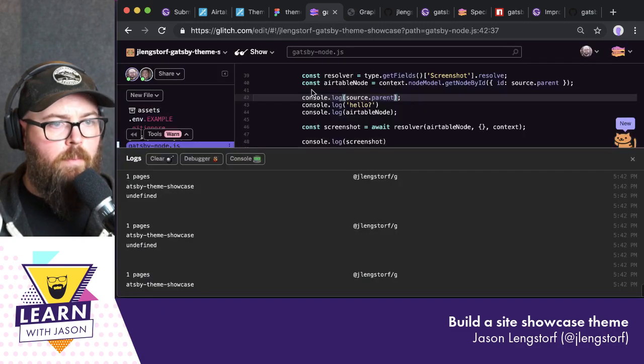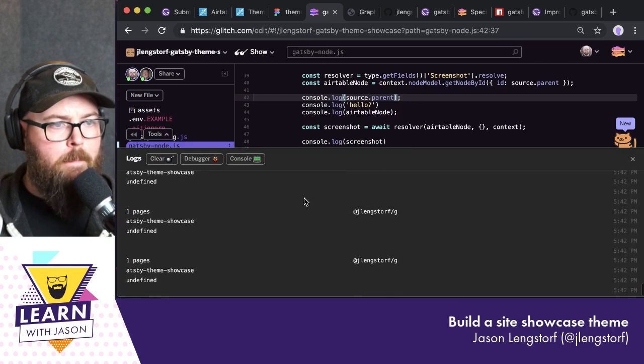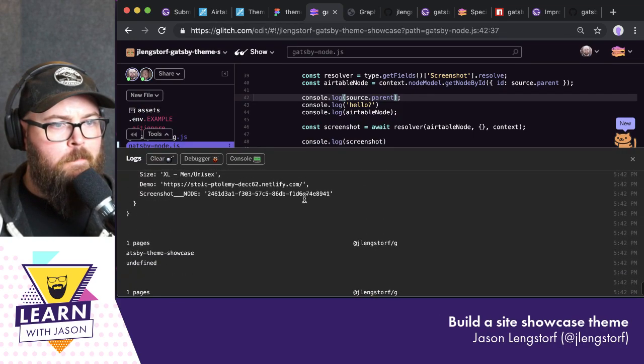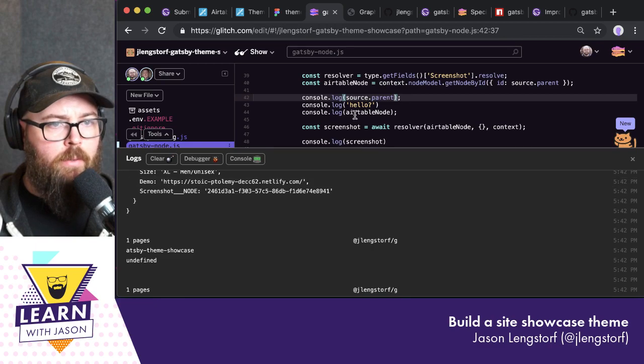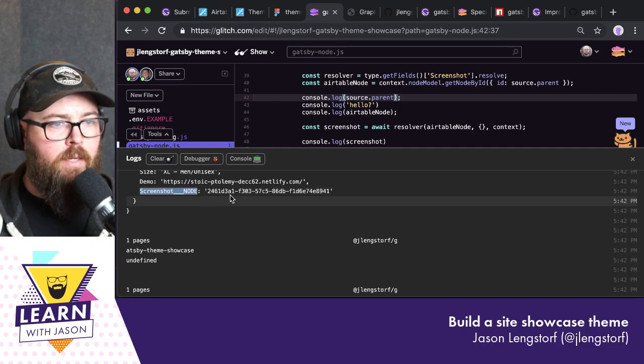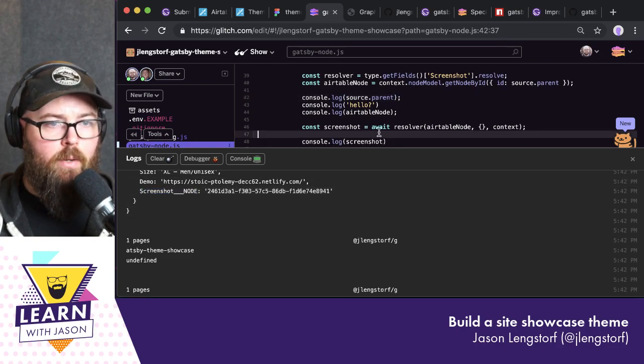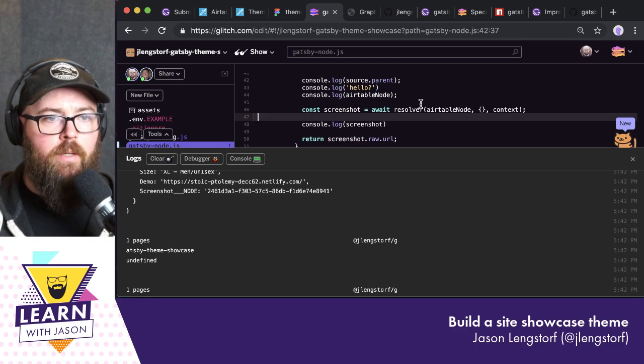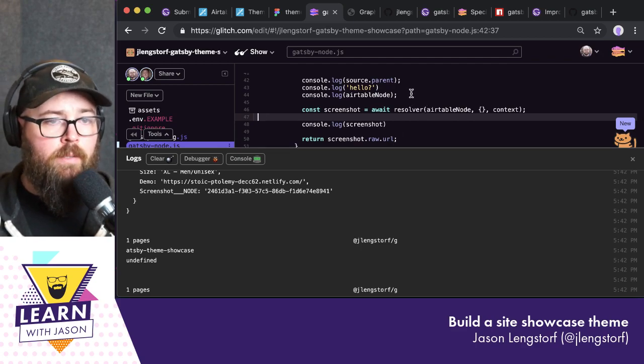Okay, so maybe we're getting closer. What'd we get? Okay, so it got back our node, but then it didn't like the screenshot node. Oh, I see what's happening. So it's getting the screenshot, but it's not actually loading that node. So we need to actually load that node as well.